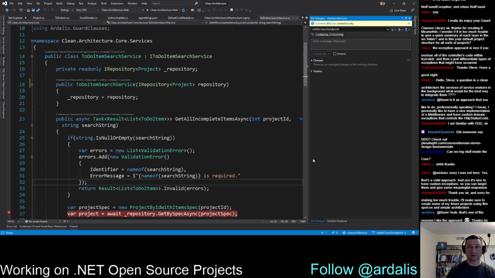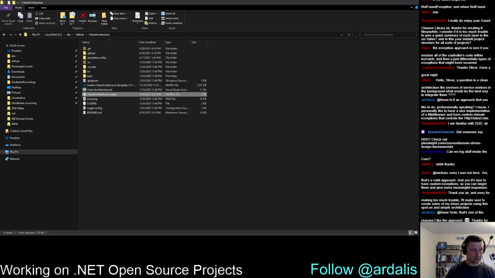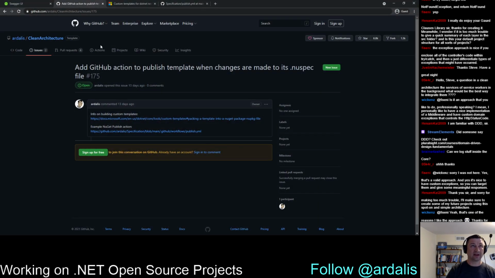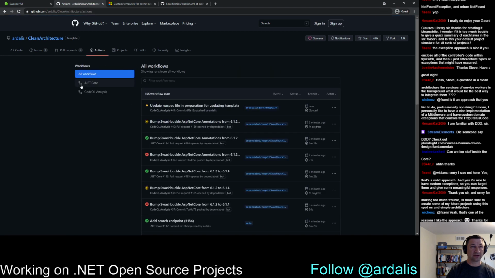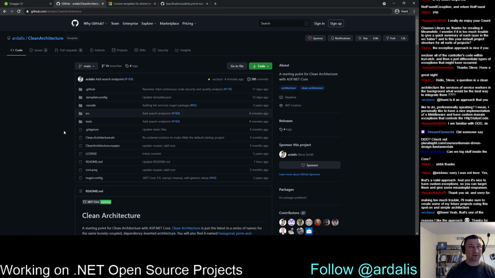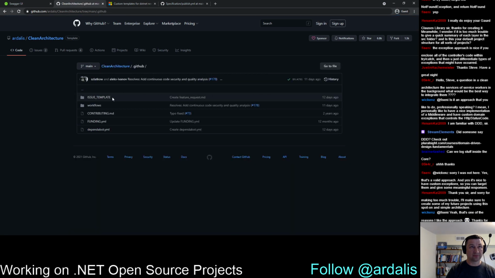Commit. Alright, and push. Alright, now there is no publish step in my actions. In my GitHub actions, all I have is .NET Core and this CodeQL thing. So what I want to do is either add to the .NET Core one, or update and add another whole action, like a publish action, which I've done before. It's better to have just the one action though.